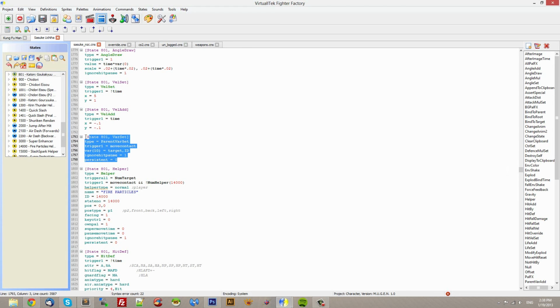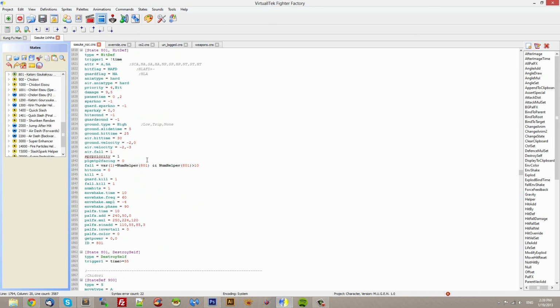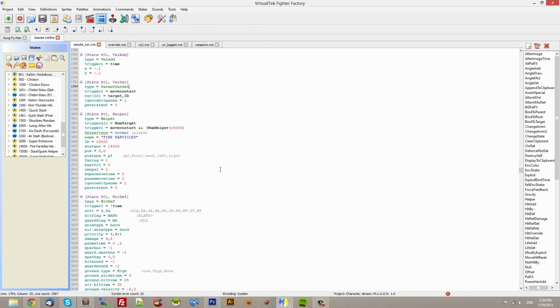So this is basically just a way of latching the fire onto them by holding this target's ID in a variable. And this variable is actually in the root because I'm setting the var set of the parent. And the parent is the root because the root spawned this helper, and that makes this helper's parent the root. And that's pretty much it. That's variables in a nutshell. I mean, you can use them for a lot of things. I use them everywhere, but I only use them when I need to.